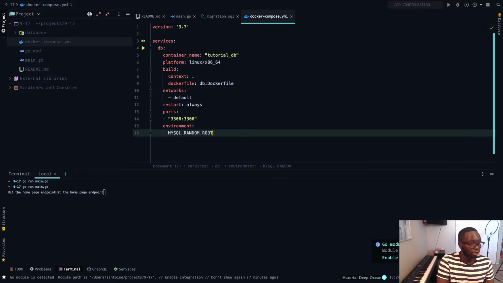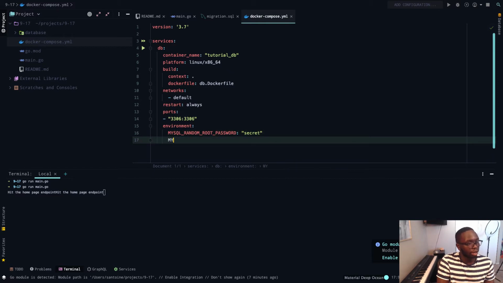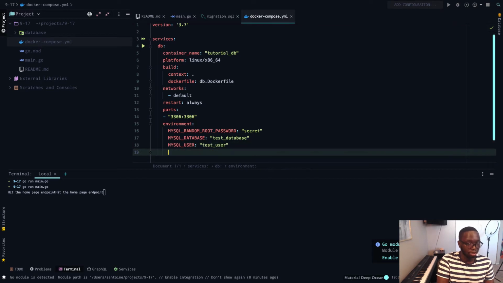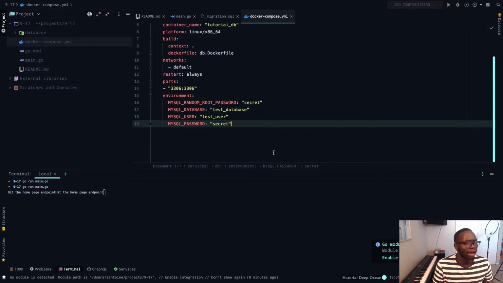random root password. We're just going to give it a basic password. Of course, you would never want to do this in production, but we're just going to call it secret. We're going to have the MySQL database. We'll call it test database. MySQL user. We're going to call them test user. For the MySQL password for that user, we're just going to use secret again. All right, so I think we have our necessary variables set up.